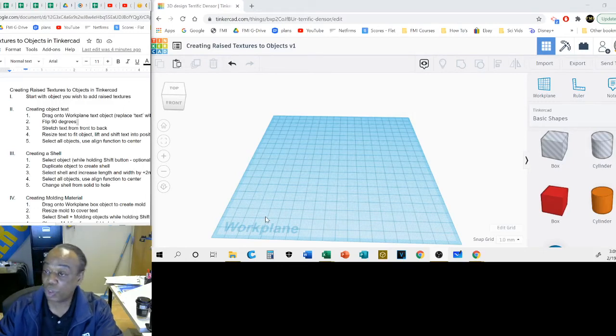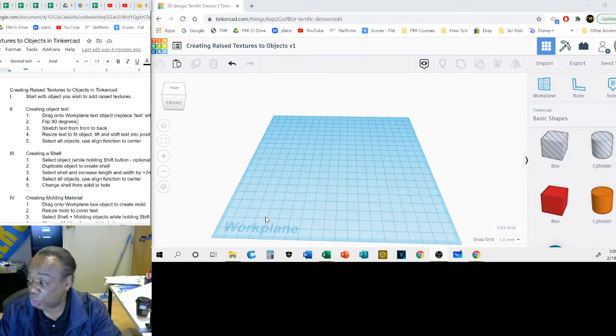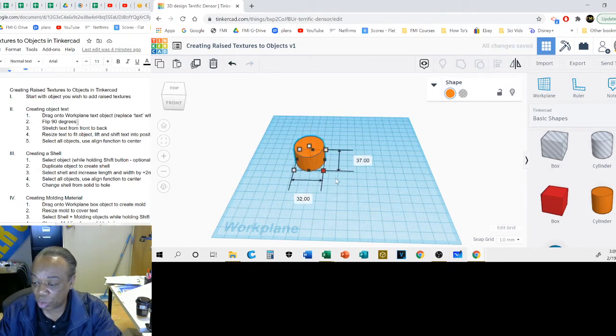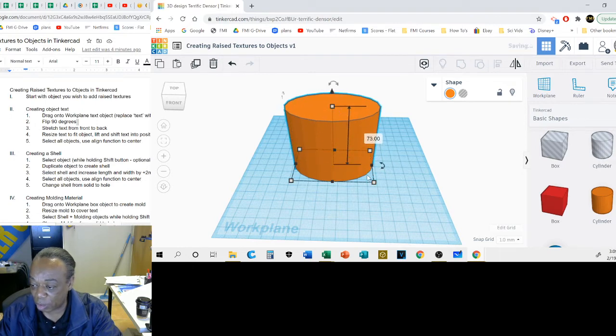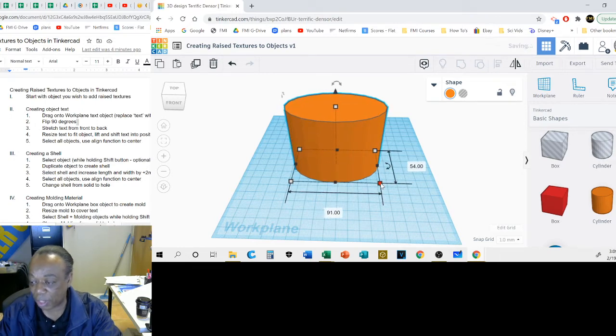Okay, we're going to be creating raised textures on objects. And we'll just pull out an arbitrary object, let's say a cylinder here. I'm going to make it a little larger so you guys can see what I'm doing with it. It doesn't matter what size it is. So this is an object, could be anything, airplane, whatnot. But we're going to use this to get started.